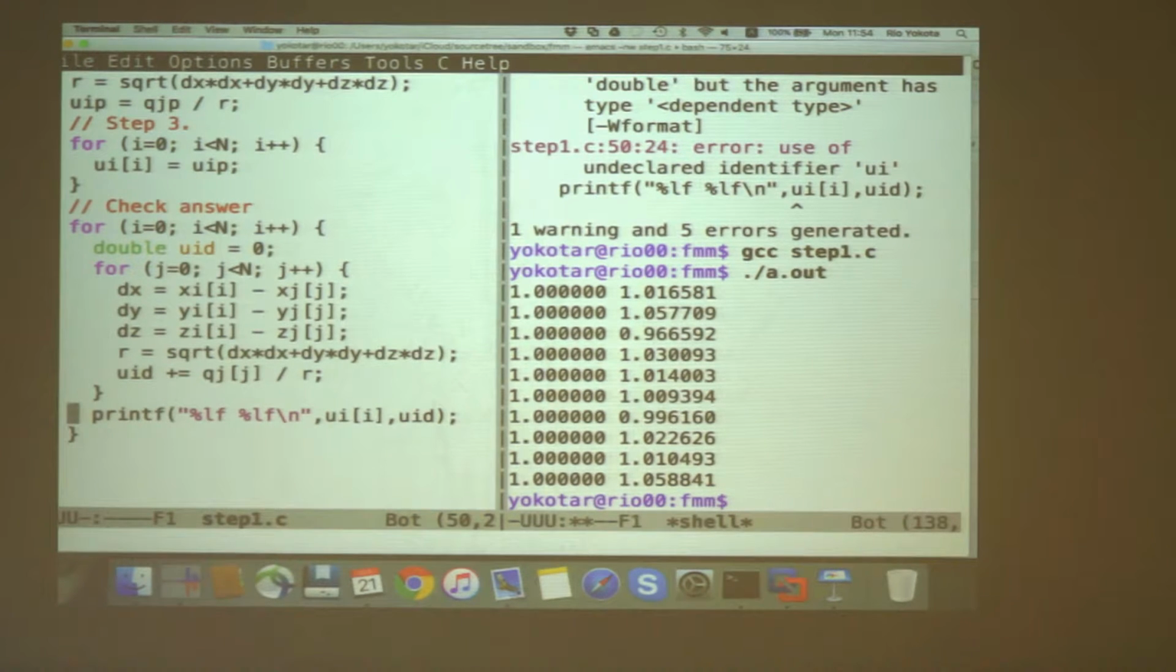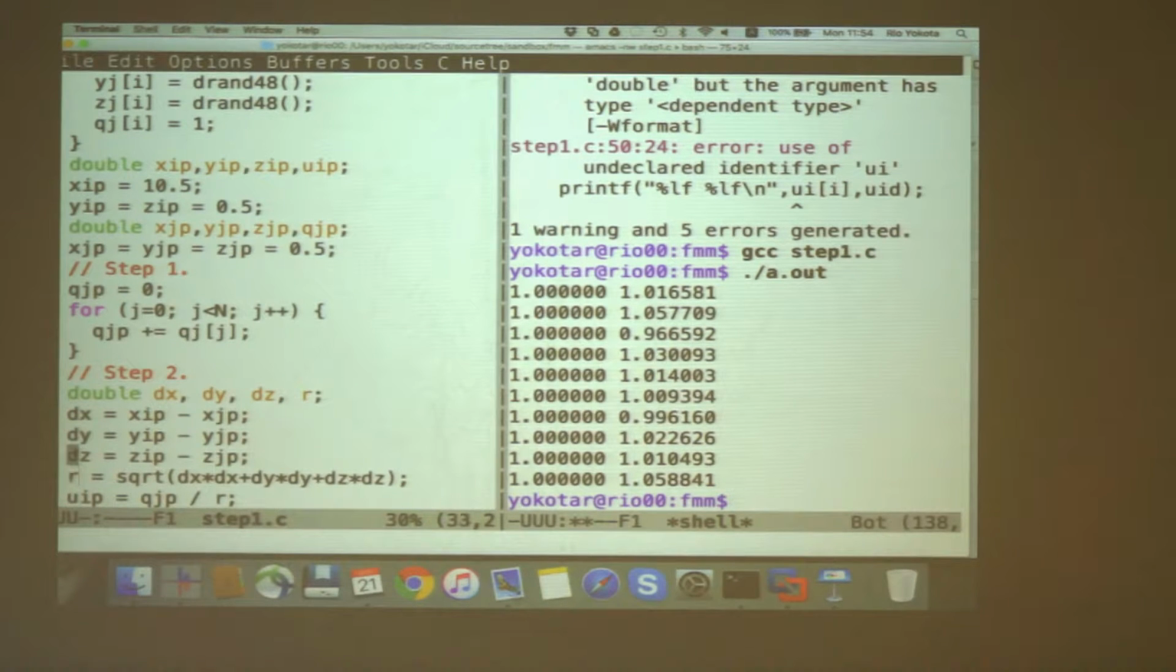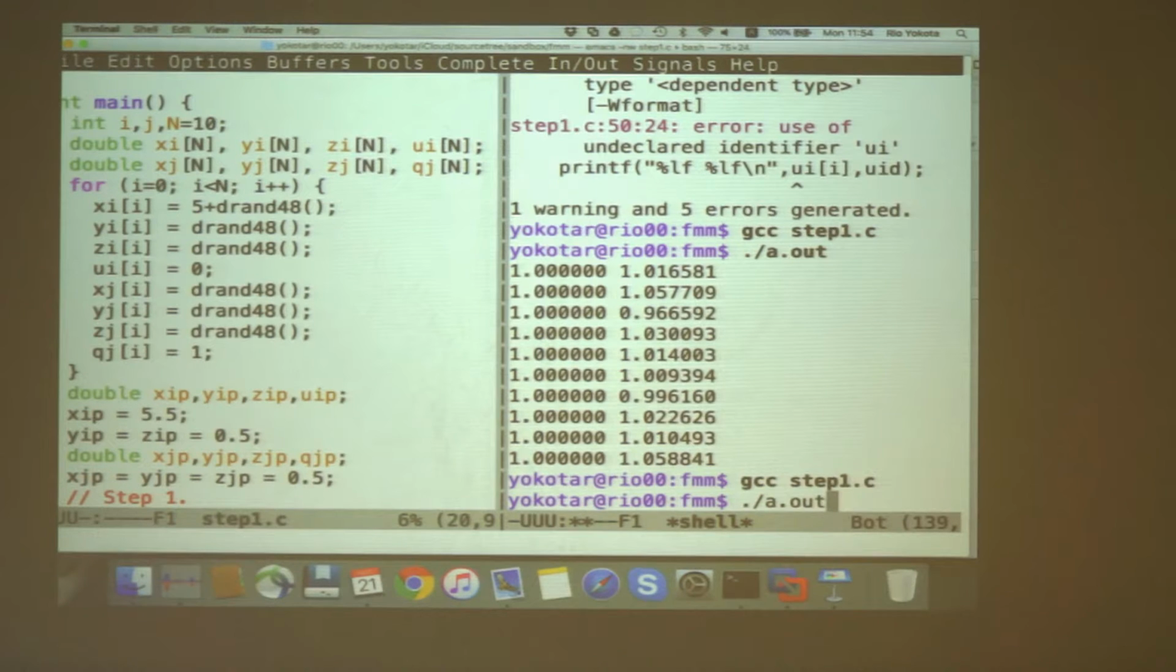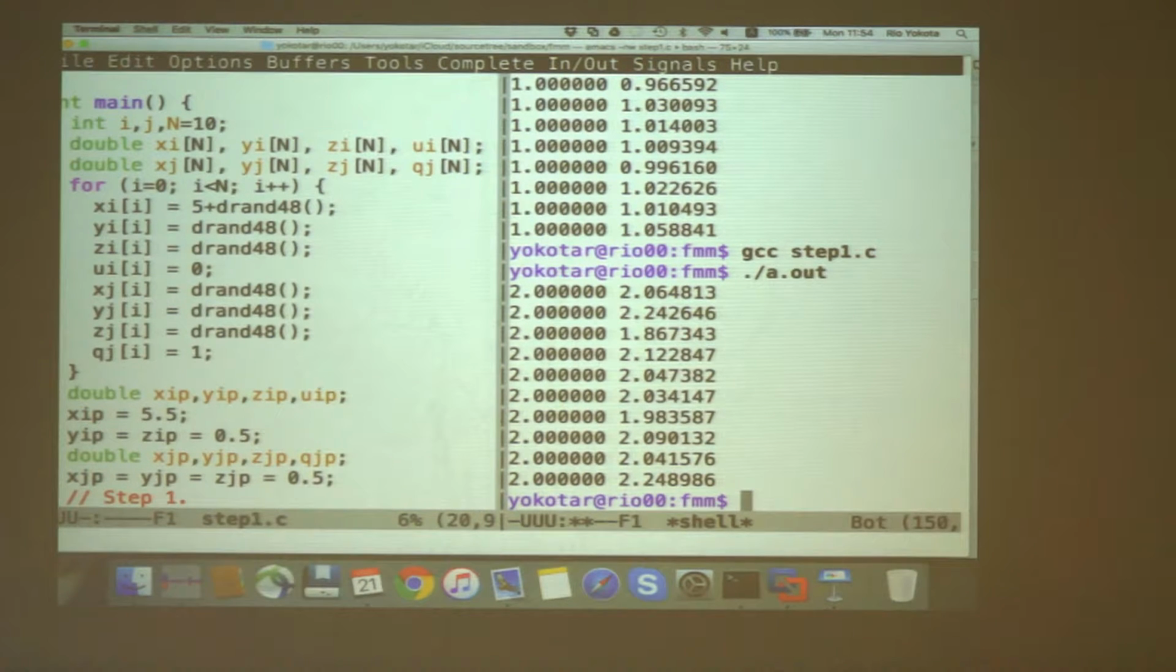Let's see. This number I will change to maybe 5. I also need to change here to 5. Okay, they're still quite similar. So maybe I can do more. Why don't I just change this into a variable so that I don't have to change 2 places?